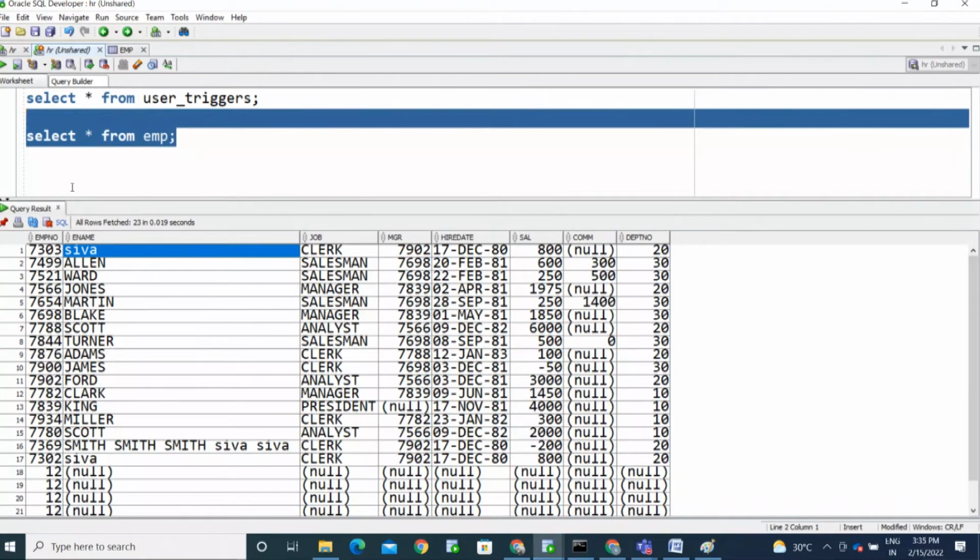So you know, %ISOPEN is an attribute we have. In PL/SQL, you will get true and false for both things. If you try to fetch the cursor attribute %ISOPEN before closing the cursor, you will get true. After closing the cursor, you will get false.